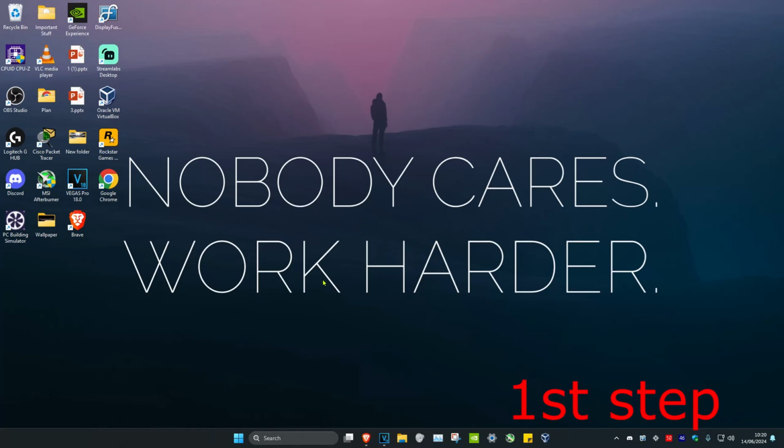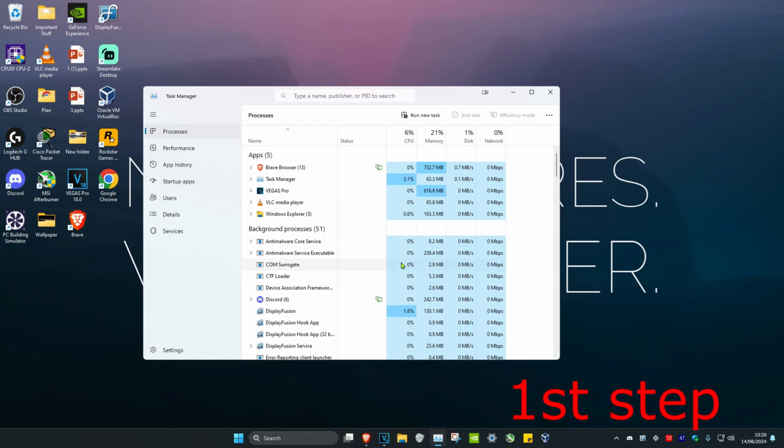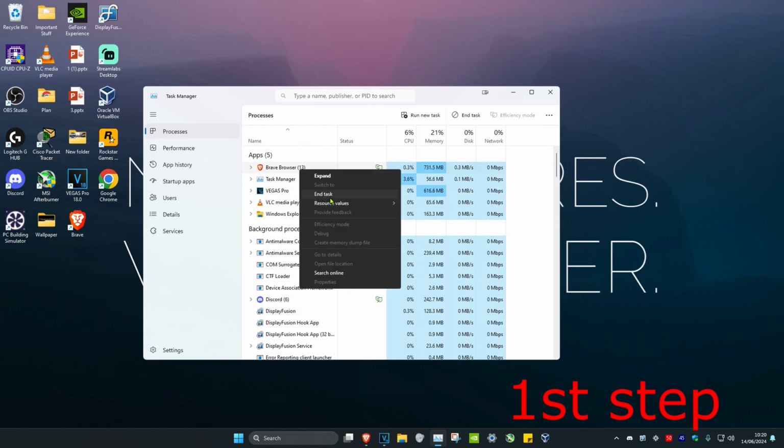So guys, for the first step, we're going to head over to search and then type in Task Manager. Click on it. Now, once you're on this, if you see anything that says League of Legends or Riot Games open, you want to right-click on it and then click on End Task.